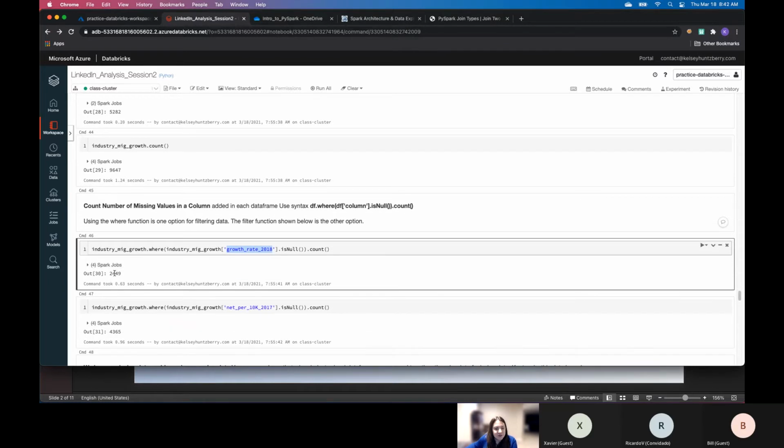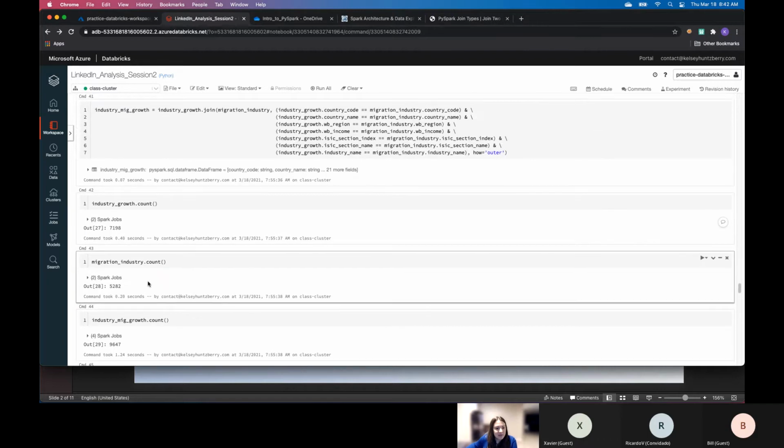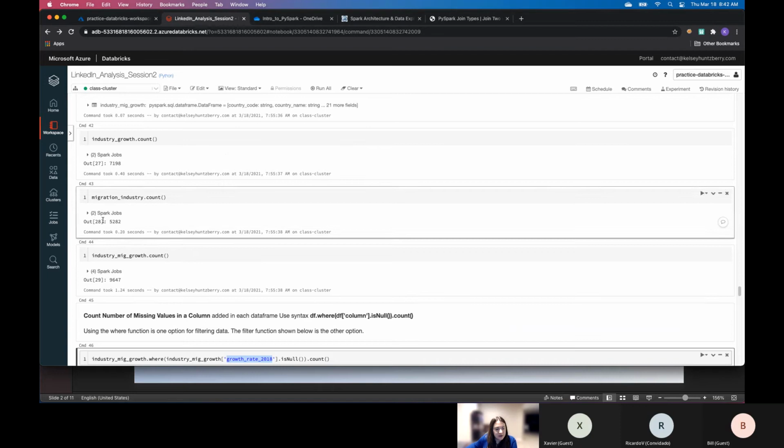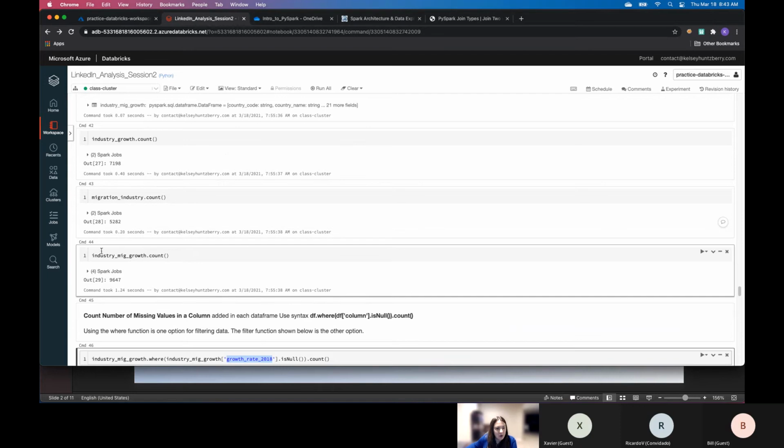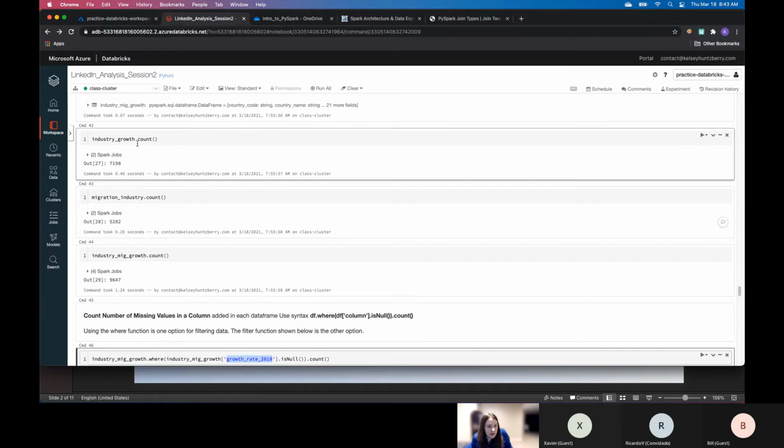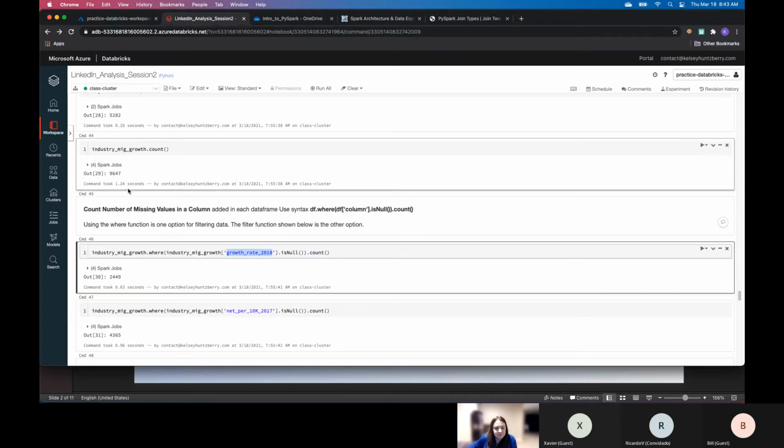I'm seeing that there's 2,449 missing in that growth rate 2018, telling me that there are over 2,000 rows that are in this data set, but not in this data set.